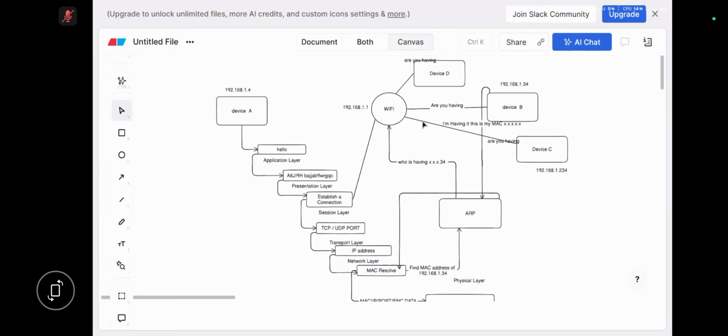It will make a connection with device B using the Wi-Fi, but it will not directly interact. It will just check whether the devices exist or not. Then it will go to the transport layer. The transport layer will select whether to use a TCP protocol or a UDP protocol, and then the port number, which port it needs to send to. All this will be decided by the transport layer.